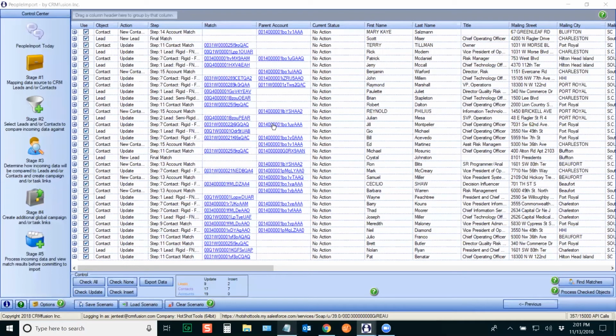Great. Okay. So we're going to notice we've got the object and the action and the step, the match, the parent account, all that. I like to group my results so I can see them in kind of blocks of what's happening. You can use this or not. If you like to look at it like this, that's fine.